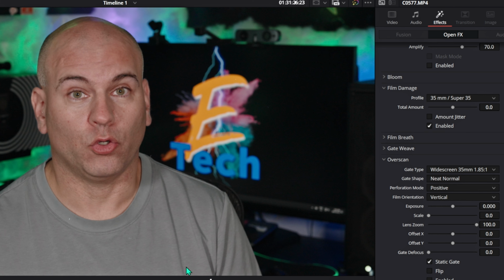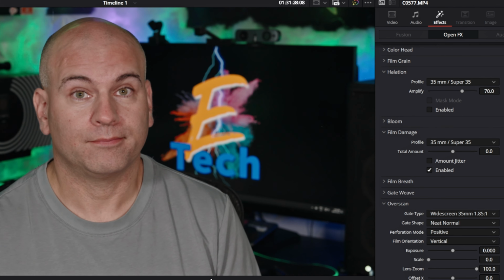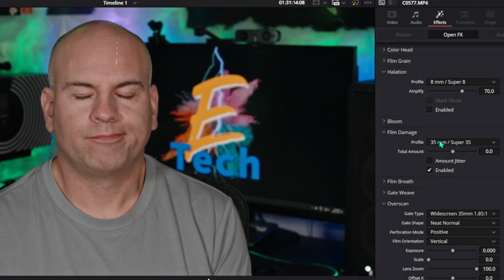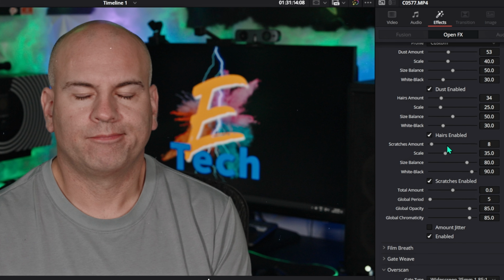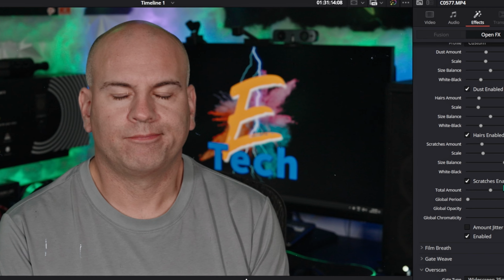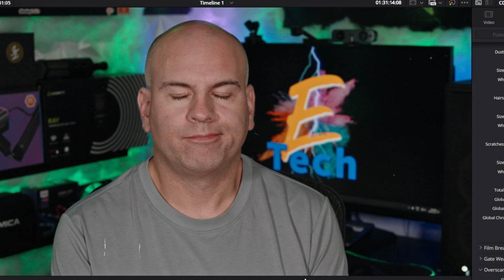Damaged film. This is one I really like. If I really want to emphasize this damaged film, I'm going to go to custom. I'm going to blast this. And you'll really start to see the film damage. Let's check it out now.